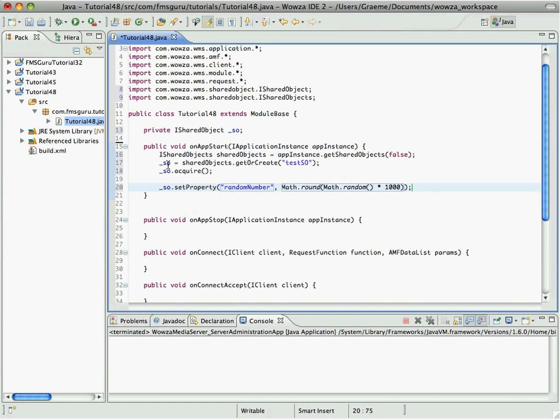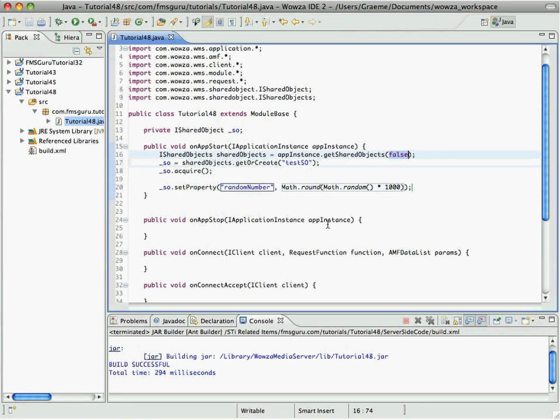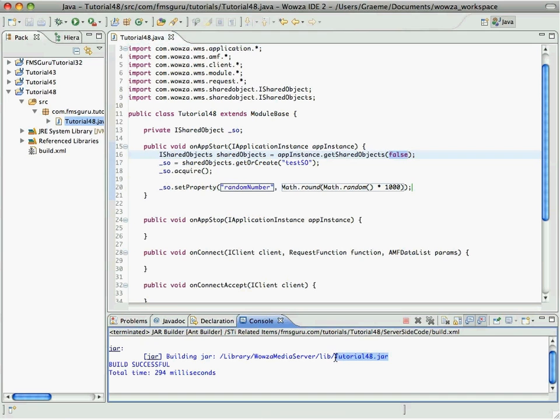Okay, so that'll give us a random number between 0 and 999, I think. And it'll put it in the slot random number. So it'll be a variable name called random number, and the value will be whatever this is inside of this particular shared object, which is not persistent. Okay, so that's how far we'll go with that. And when we save it, it automatically creates the jar file, which is what Wowza needs to load in.